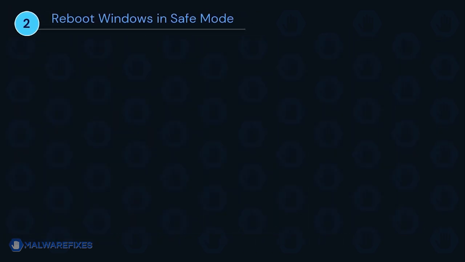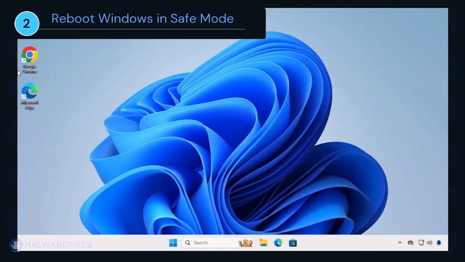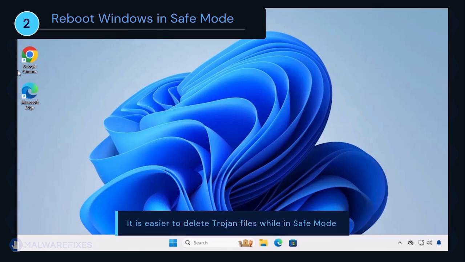Next, we will boot Windows in safe mode with networking. During safe mode, the Trojan may not load most of its components, making it easier to delete.